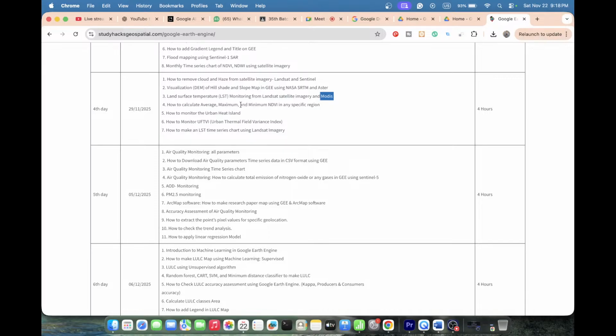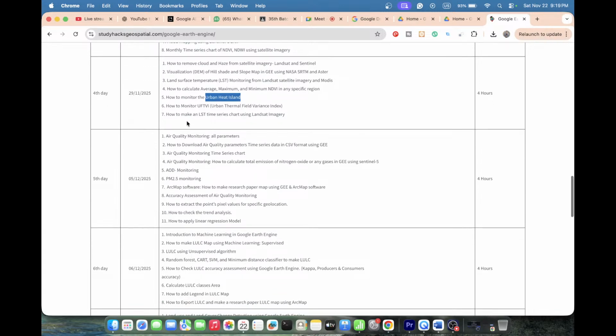And after the LST, we also discuss the urban heat island, how I can detect it. We also discuss what the effect of urban heat island is. It's called the urban thermal field variance index or UTFVI index. We also discuss that. And how to make an LST time series chart using Landsat imagery, annually or monthly.